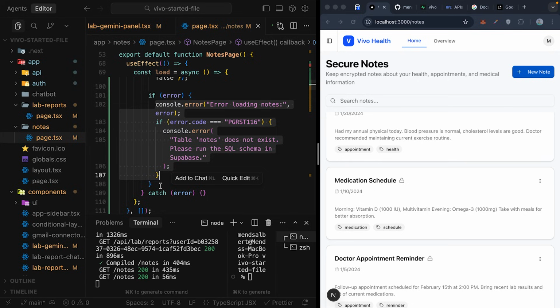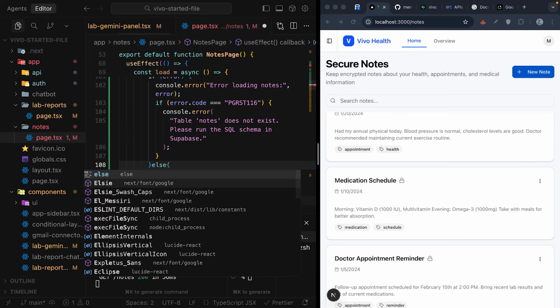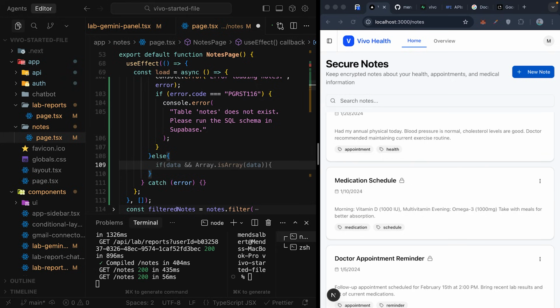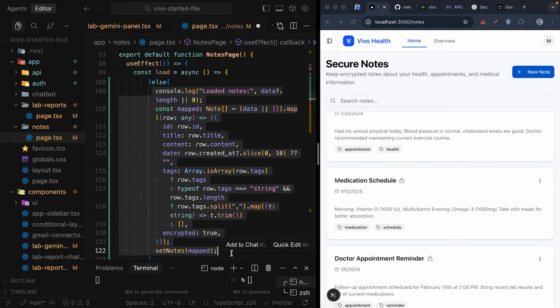We specifically check if the error code indicates the table does not exist, and warn the user to run the SQL schema. If there is no error, we log the number of nodes loaded. Then we map the raw data to our typed node structure. We map the ID, title, content, and format the date. We handle the tags logic again, passing strings into arrays if necessary, and set encrypted to true.